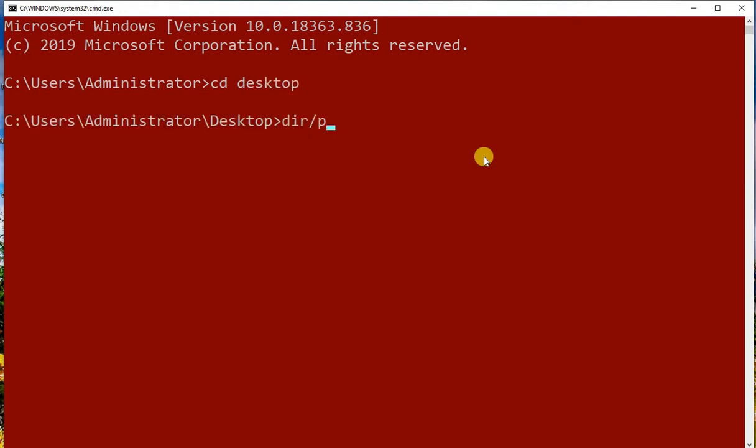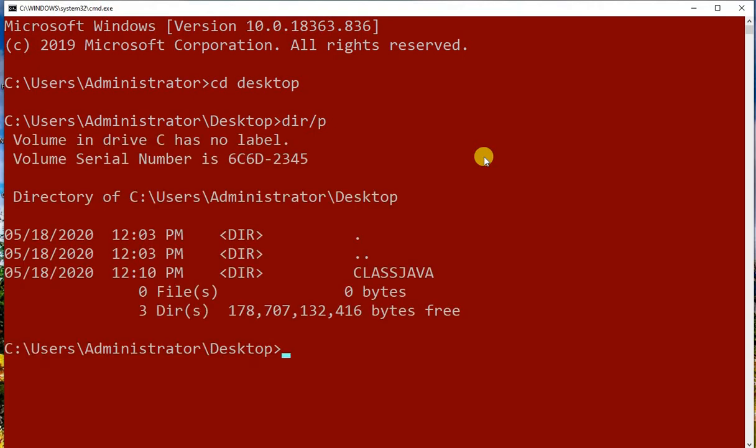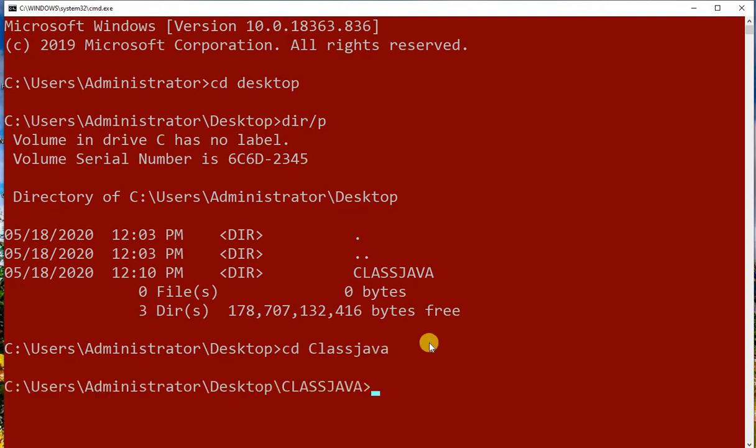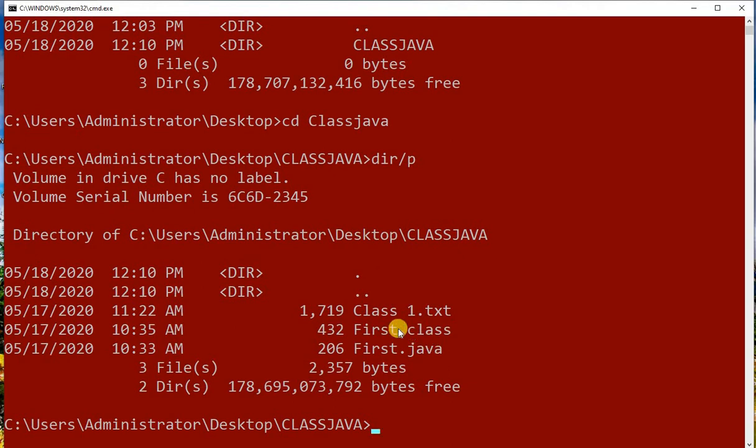What is there on desktop I want to see. So I have one folder with a name called class Java. You can see it is showing what? Directory. So now I will do CD space class Java. So I entered into the class Java folder. What is there in that folder? You can see this is the last program which we created.